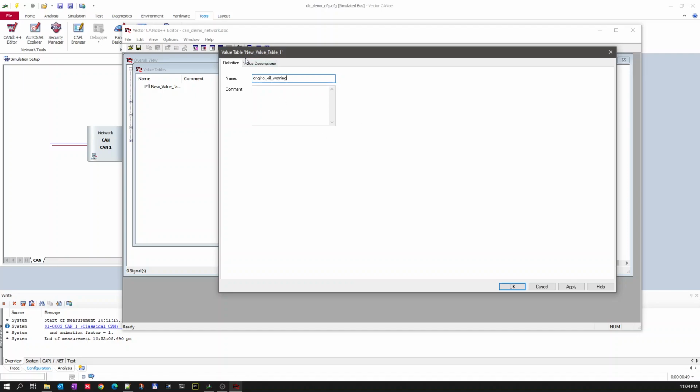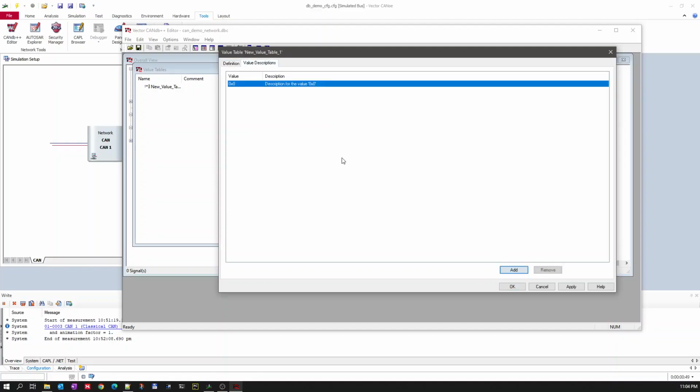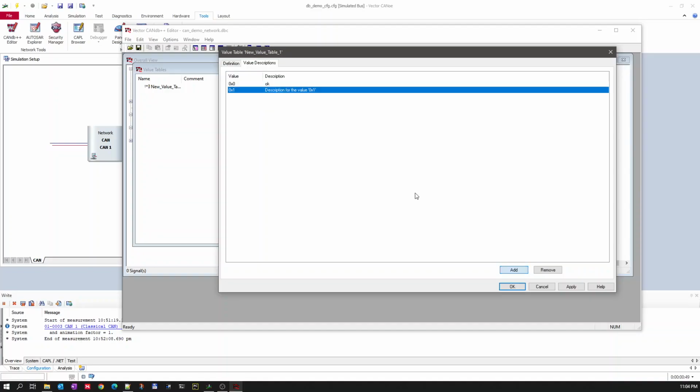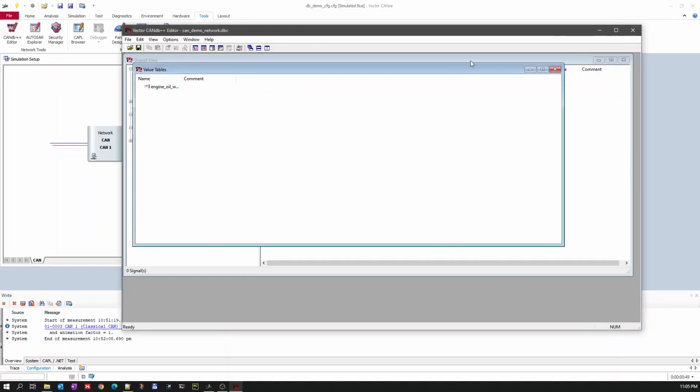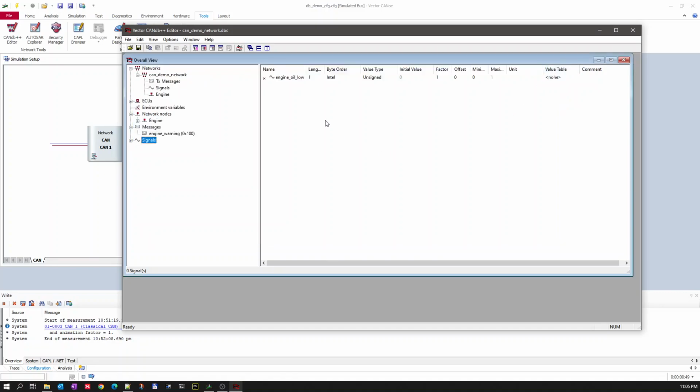Okay, engine oil warning, and give the description for the values. Maybe 0 is okay. Okay, and oil low. Click OK. This value table is created now.